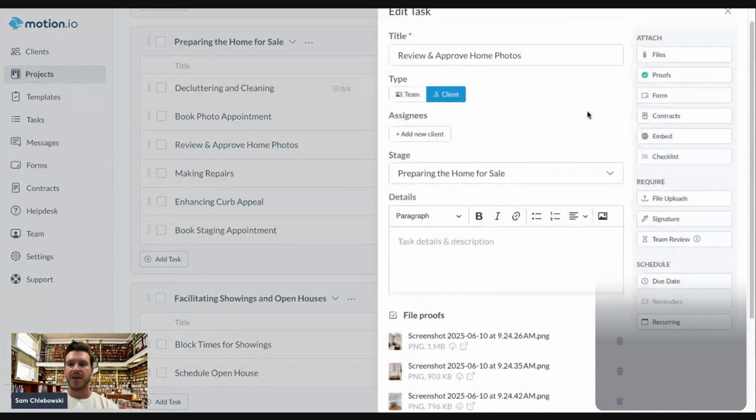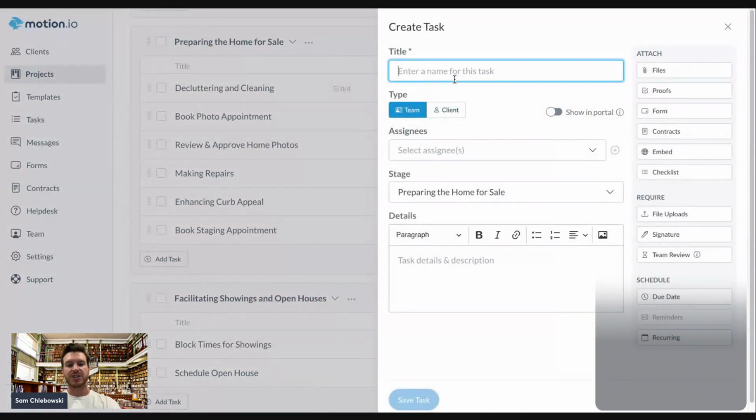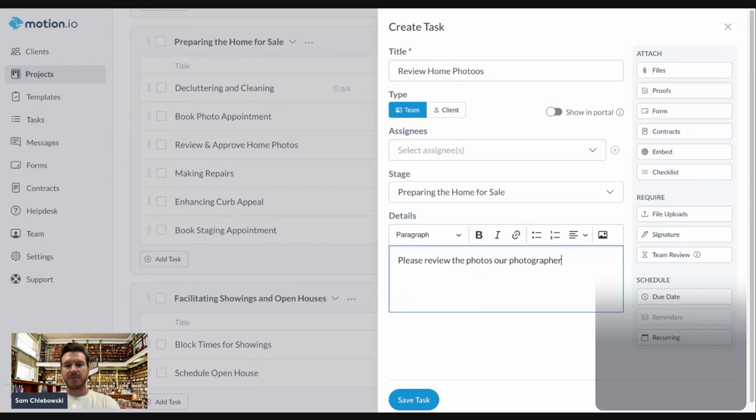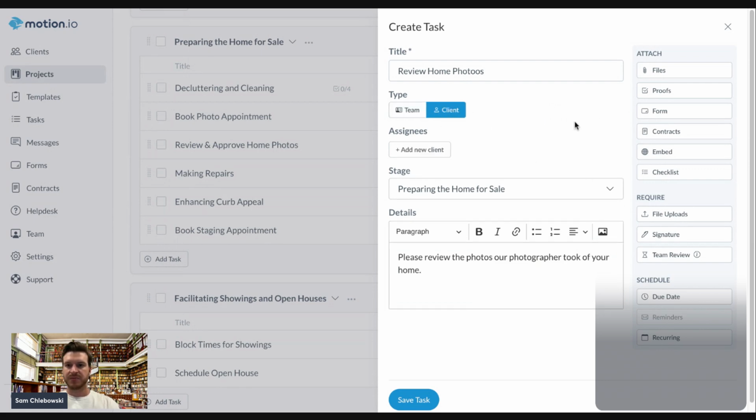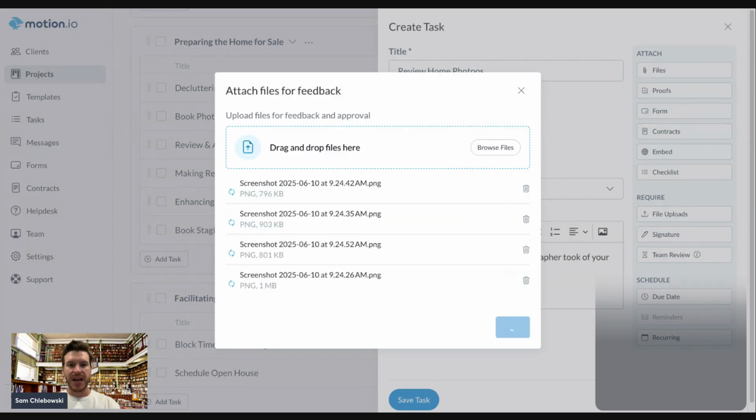All you have to do is come into the task you want to create. And I'm just going to create a new task here from scratch to show you how this works. Review home photos. Please review the photos our photographer, and I'm just going to add a quick description, took of your home. This is going to be a client task. And I'll click proofs here. And all I have to do to make it so the client can review, approve, and comment on these photos is just go ahead and drag and drop them here into the project.